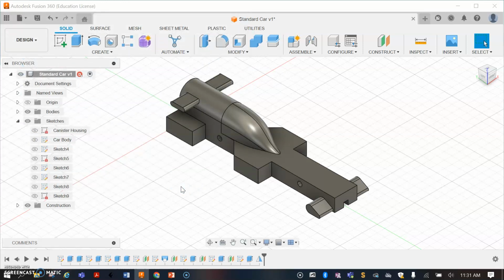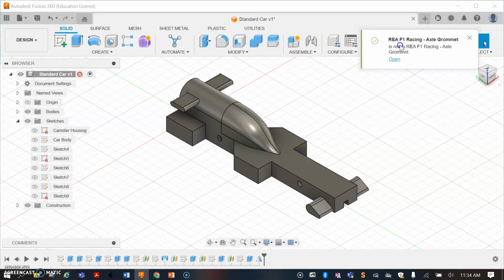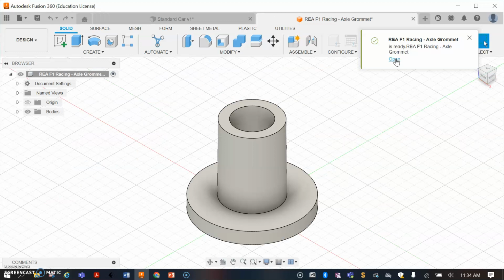Now, this will take a little while for it to upload into Fusion. You'll get a little notification that pops up over here. So I'll pause the video for a second, and once that appears, then I'll restart. All right, so that took about a minute to appear. There was a little notification just here 2 seconds ago. All right, there it is. It just says that the grommet has now been uploaded. So if I click on open, yeah, it was about a minute worth of waiting just for that to upload, so just be prepared for that.